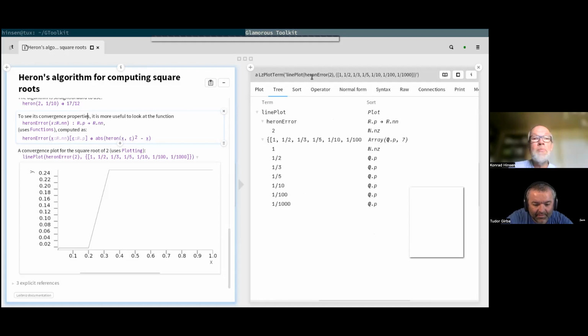This is the term. You can see the outer operator is line plot, and then it has an argument here and error, which is here. First argument 2 here, and then you have this array here, which is the values of the error cutoff parameter that I used for my plot. And then if I go to the normal form, it shows it actually does the computation.